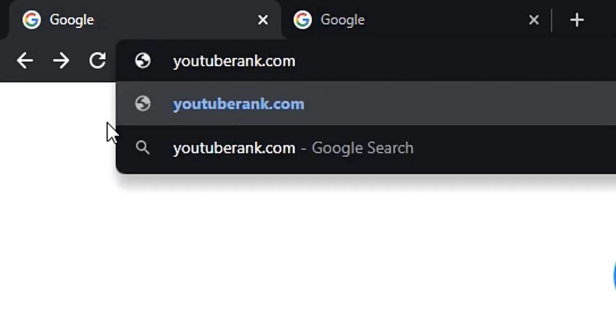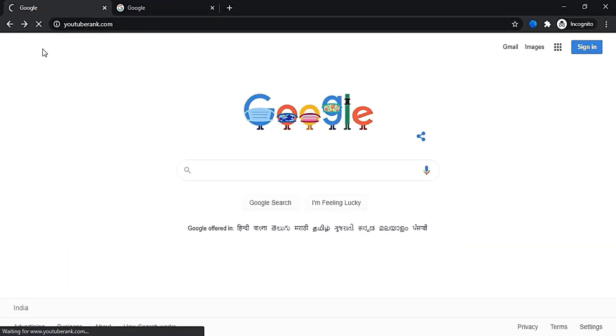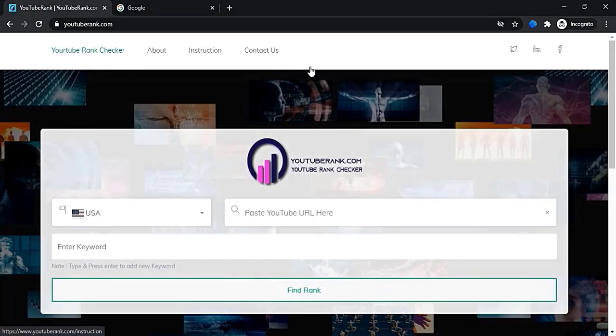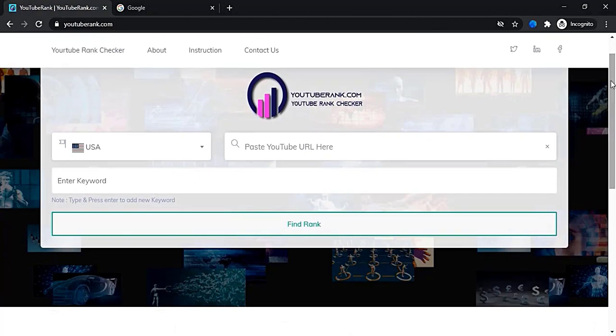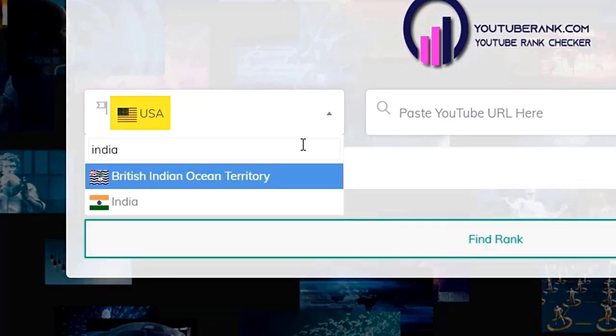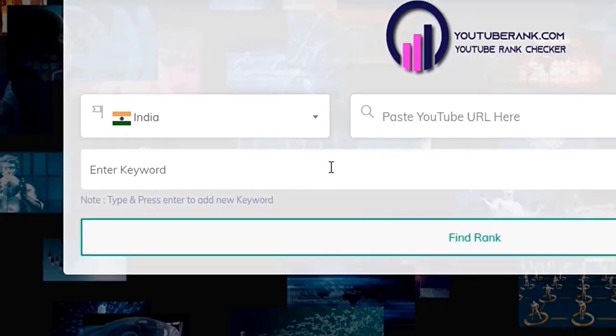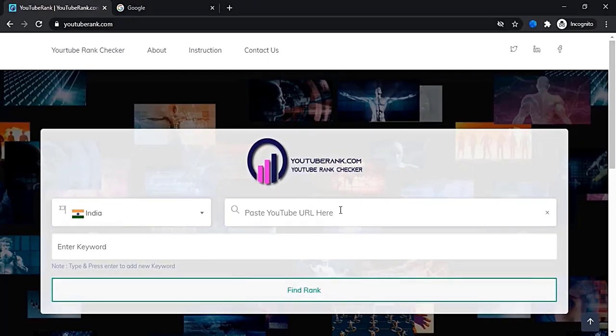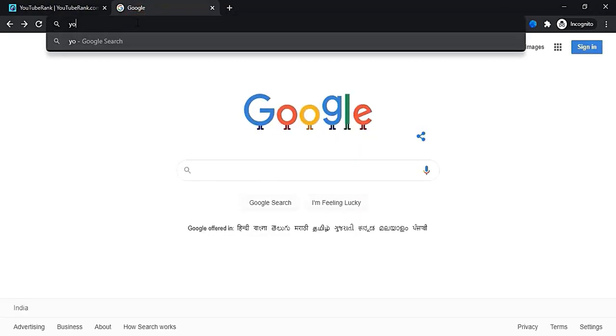Then, we need to select the country the ranking will correlate to. Note that the default country is USA. I'm going to select India. Then I will paste a YouTube URL. I will open a separate window.